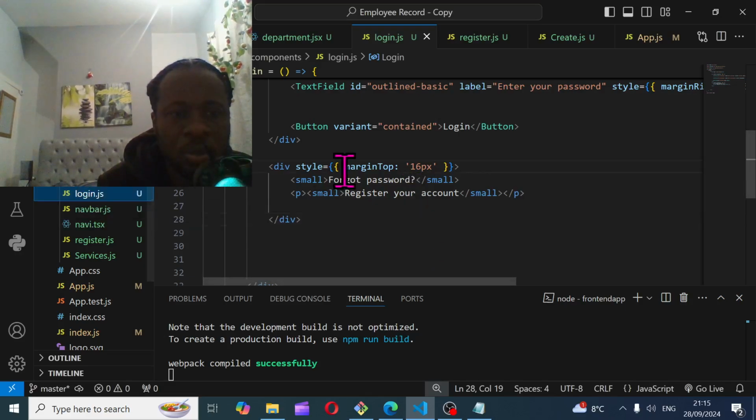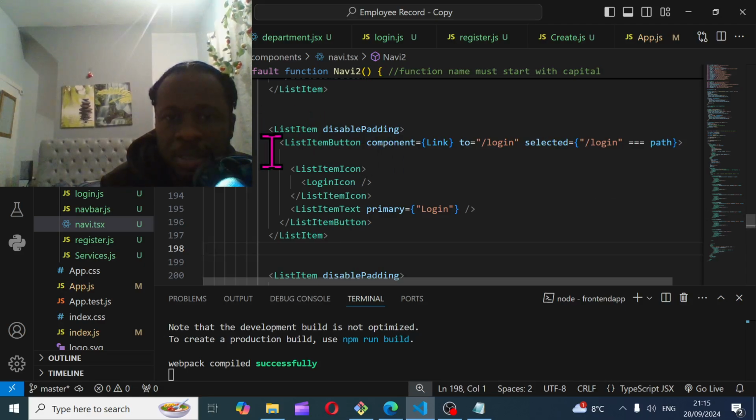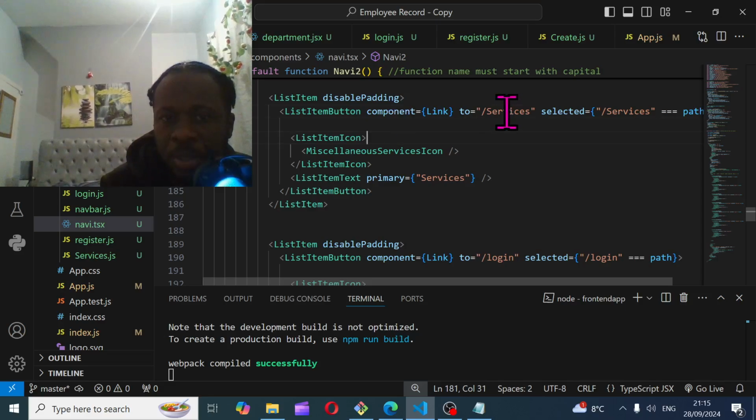Now if you go to your navi, you will see in these buttons, in these icons, we created links. This is exactly how to link it as well. So on our navi, this is where we created this link. So when you click on this button, it takes you to this services page.